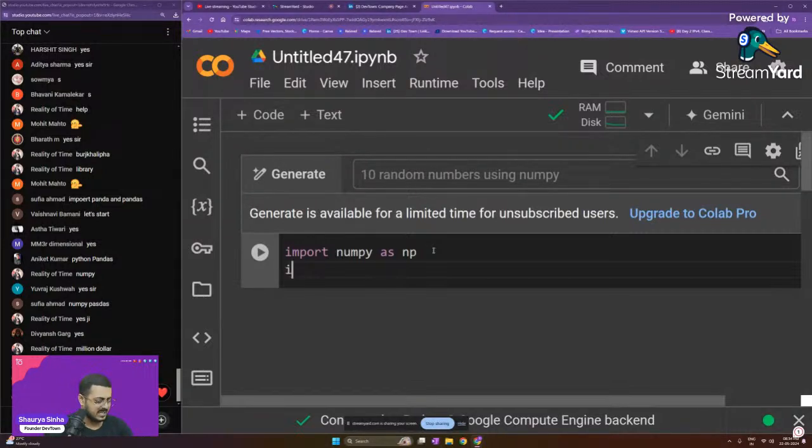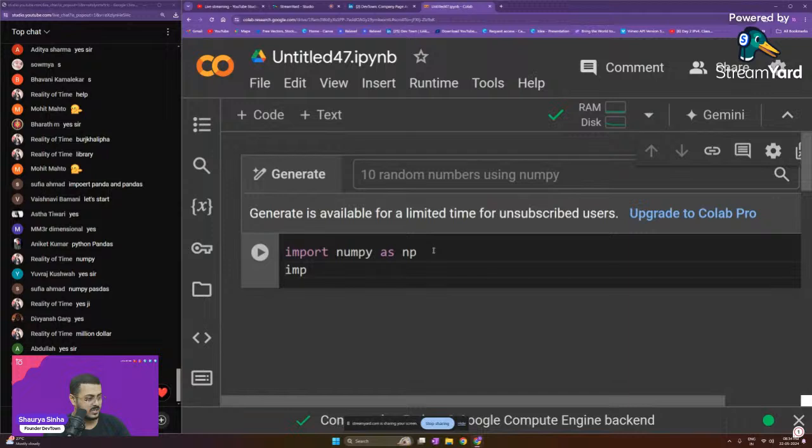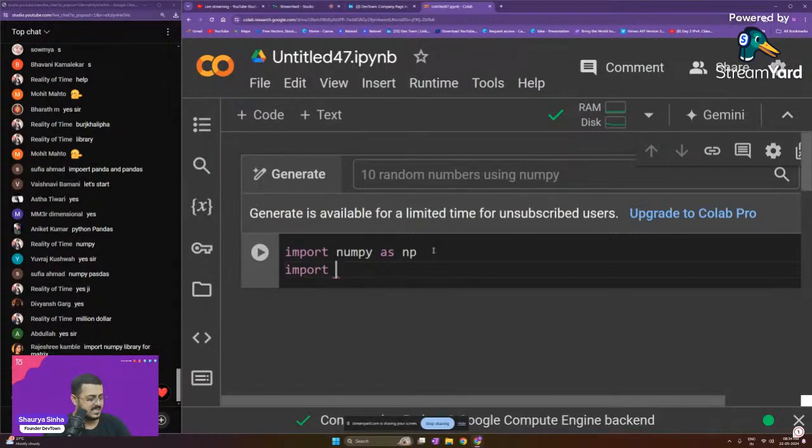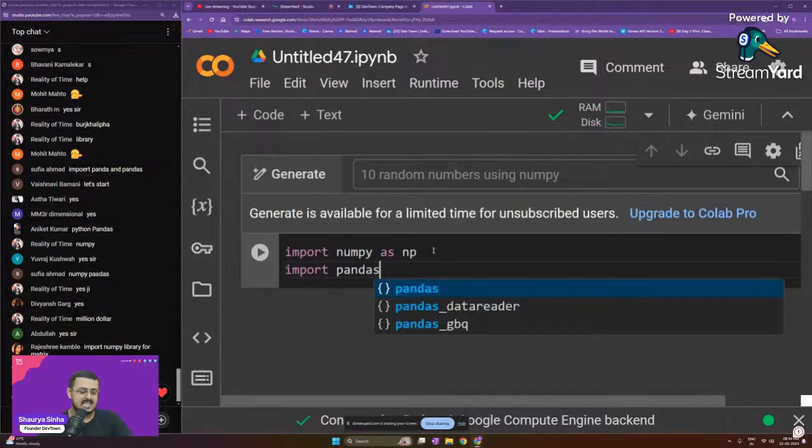The next library that we are going to import is the pandas library. Now the pandas library is built to basically handle working with datasets. All these datasets that are there, right? Big datasets that are there.